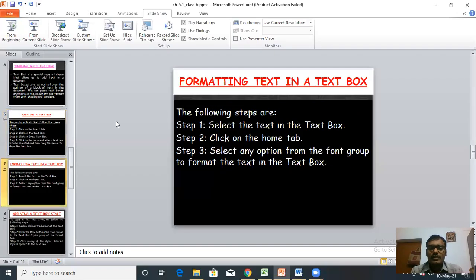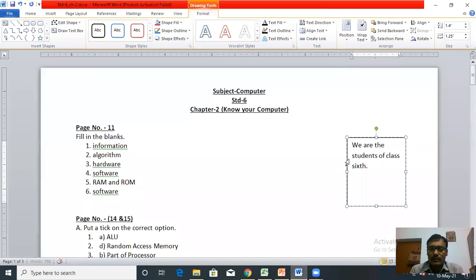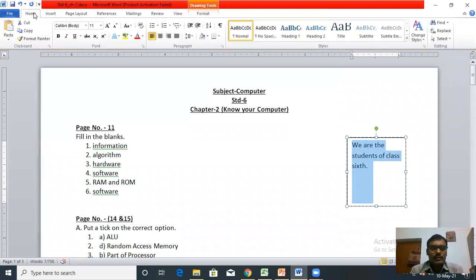Okay. So you can see first we have to select the text in the text box and then click on home tab. So suppose you have drawn this text box and you need formatting in the text box. So first you need to select the text, whatever written inside the text box, and then click on the home tab. You go to the menu bar and click on the home tab, and here you can change its formatting.